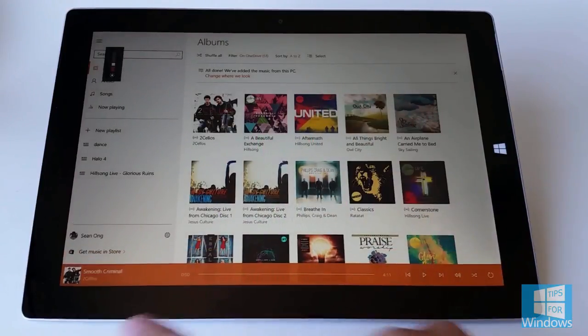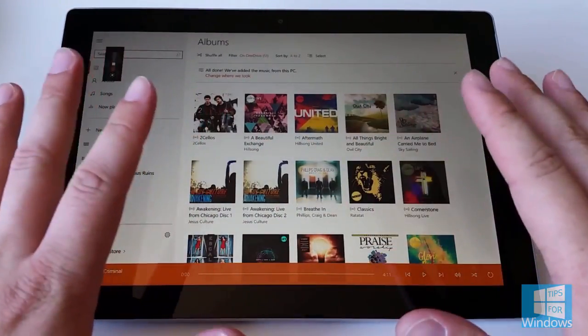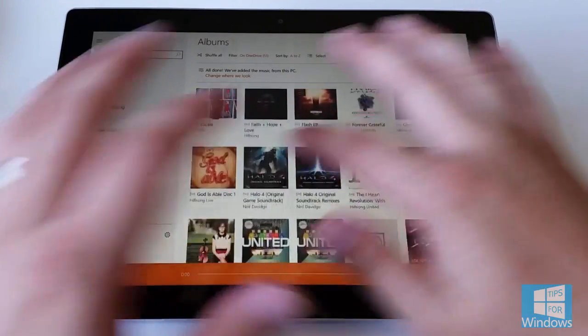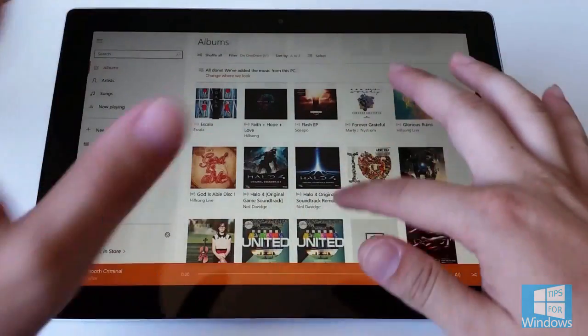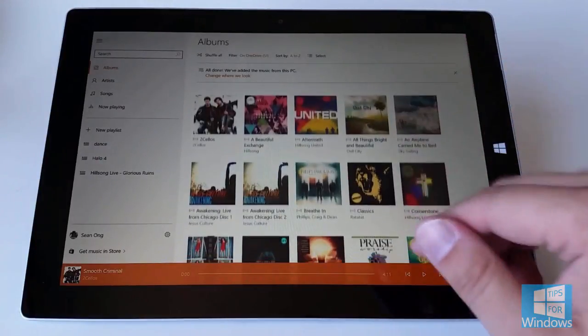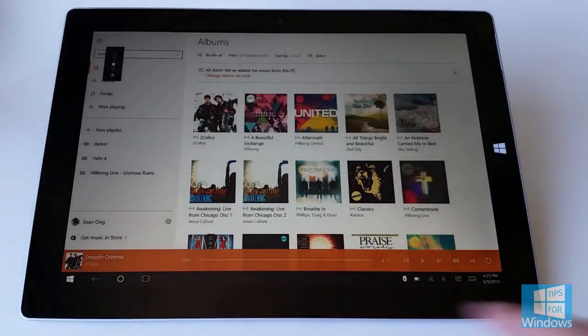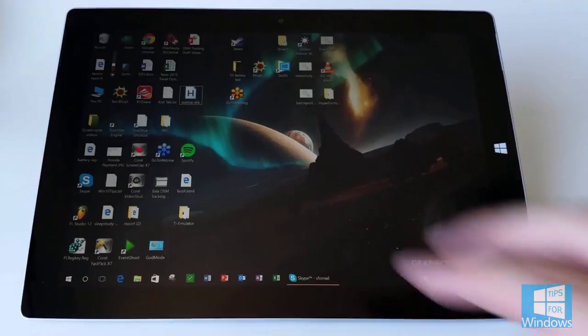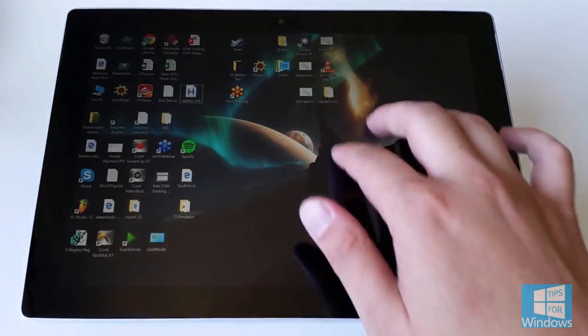3-finger swipe down. Boom. The taskbar is gone. I have a nice, immersive full screen. Alright, and then if I want the taskbar back, all I have to do is swipe down again, 3 fingers, boom, there's the taskbar.